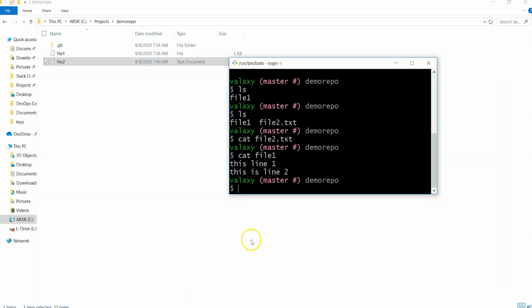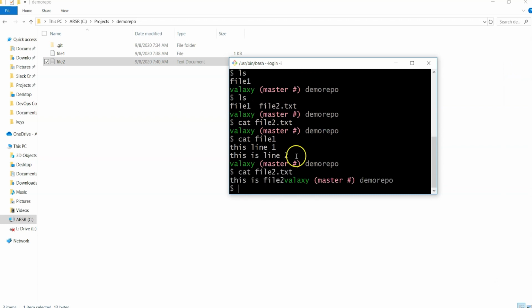And if I go here, cat file2.txt, you can see the content: this is file2. This is how you can add files to your repository either from git bash or else from your Windows system, right? That's all for this lecture. In the next lecture, we are going to see how we can track these changes. Thanks for watching. See you there.